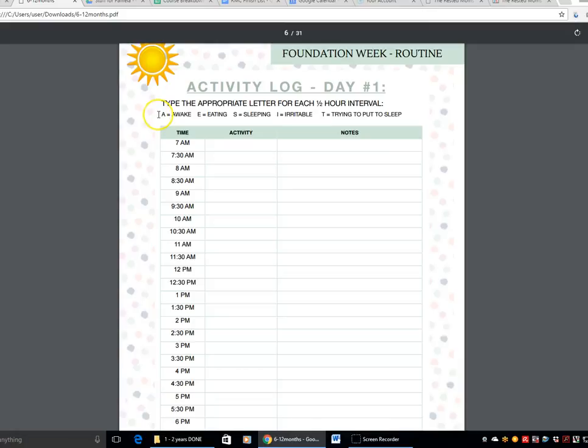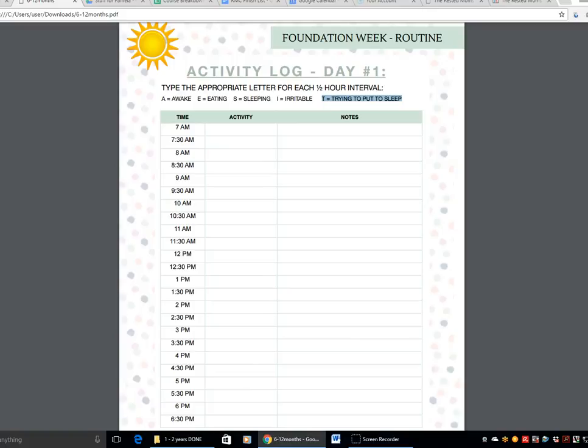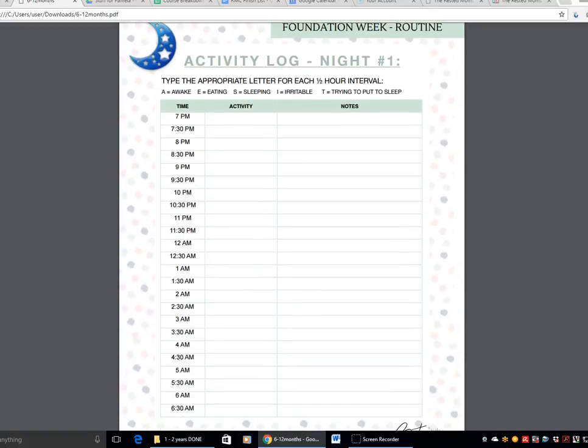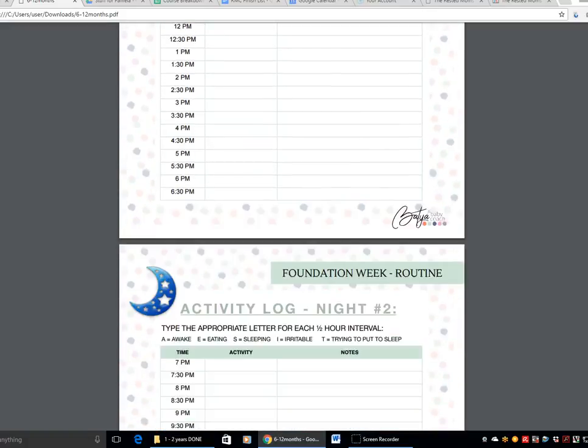So you can see there's different letters here. A for awake, E when your baby's eating, S when your baby's sleeping, I for irritable, T trying to put to sleep, and it goes by half-hour increments here, starting at 7 a.m. all the way down to 6:30 p.m. and that's during the day. Little section for notes, and then you'll move down also by starting night 1, and again, half-hour increments from 7 p.m. till 6 a.m. Then you move to day 2 and then to night 2.